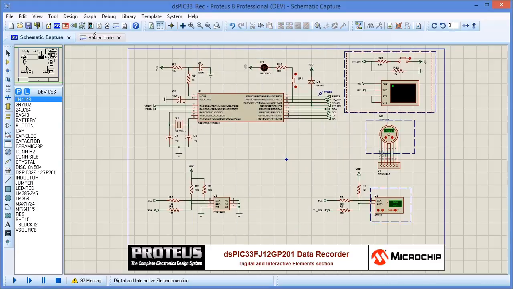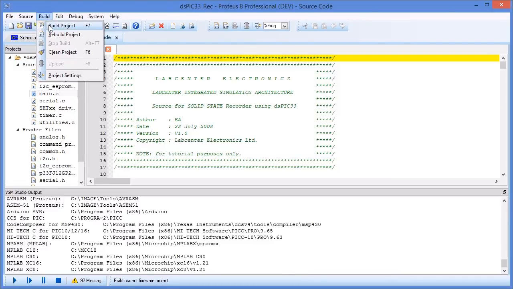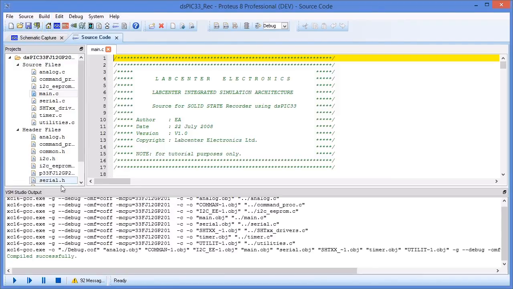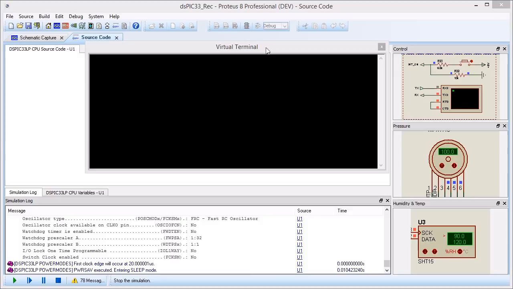When all your pop-ups have been selected, return to the VSM viewer and build the project. The output window at the bottom will tell you when the compiler is successful. When the simulation is started, we can see the active pop-ups on the right-hand side of the editor.